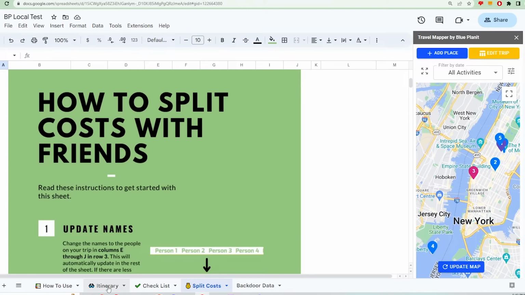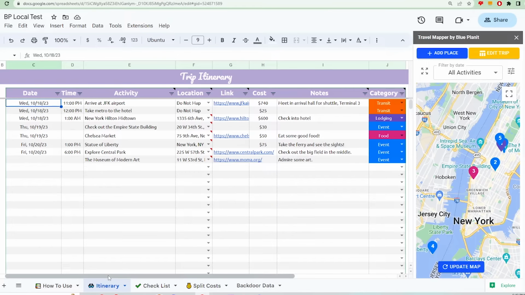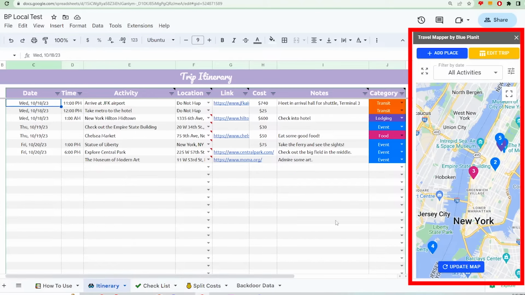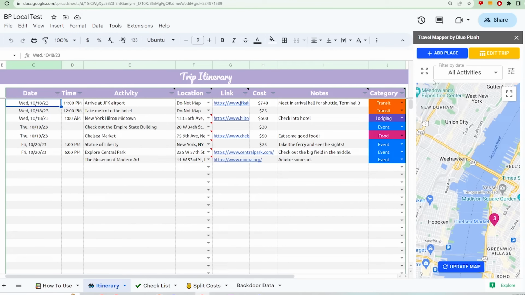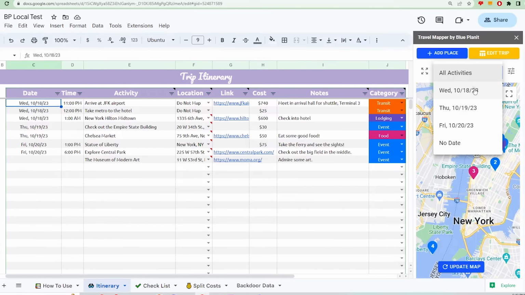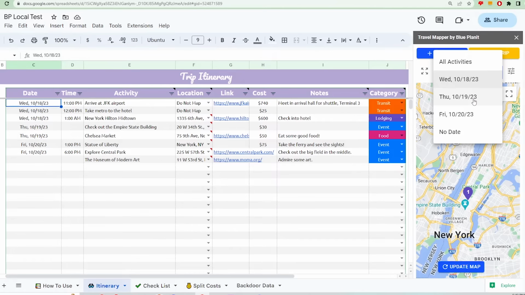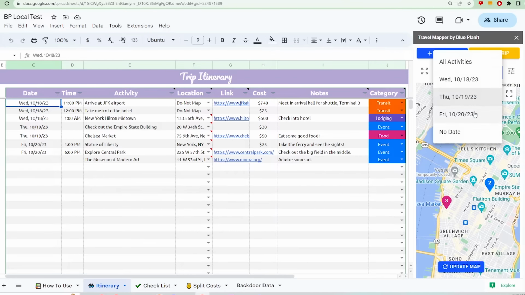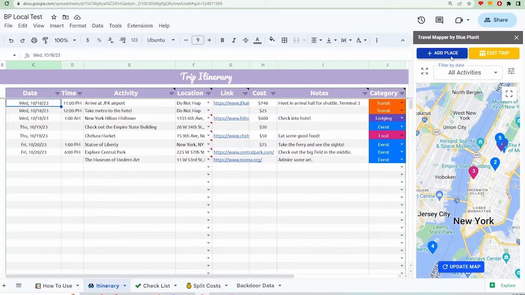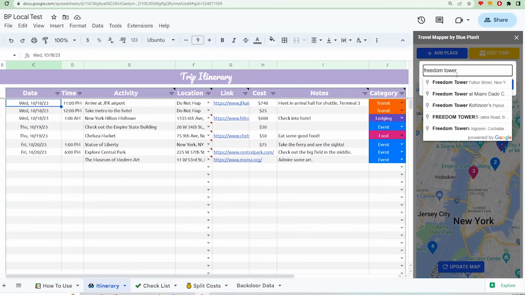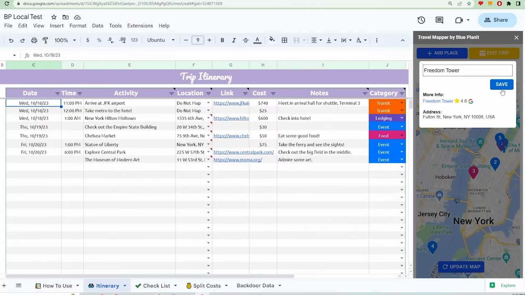There are 2 main components to the Travel Mapper interface, and the first one is this sidebar that houses the map next to the spreadsheet. Here you can view where places are, filter out your itinerary by day, and plot things on the map while automatically filling it out in the spreadsheet. You can do that by clicking the Add Place button, typing in a location, and then clicking Save.